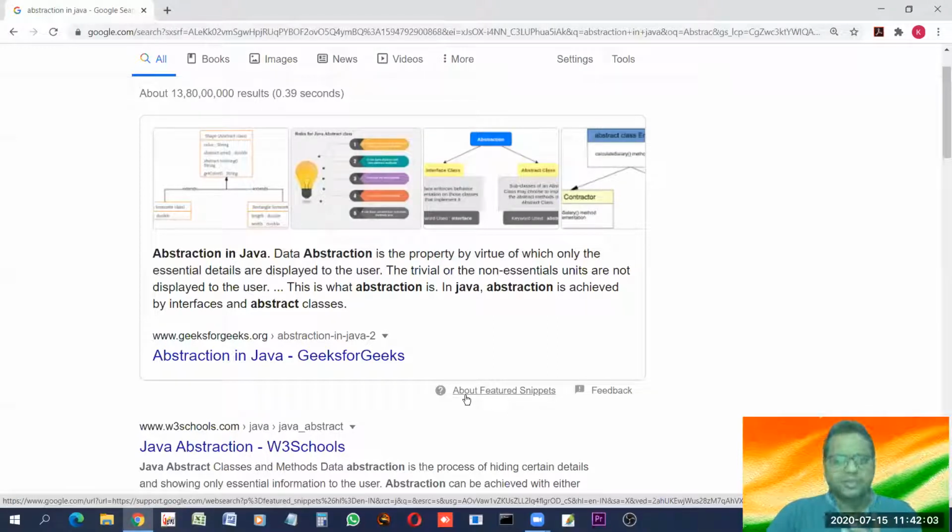Only the important or easy things are visible to you. Every complication is hidden. You do not need to know how things are working. Let me make you understand this concept with an example. Suppose you are driving a car. Driving a car means what? You just need to see the steering. You need to learn how to use the steering, change the gear, use the accelerator, and use the brakes.